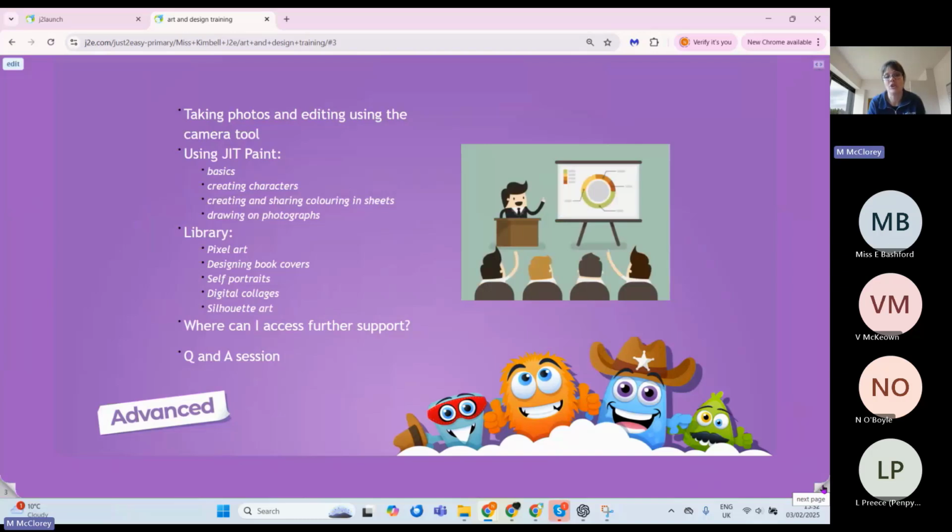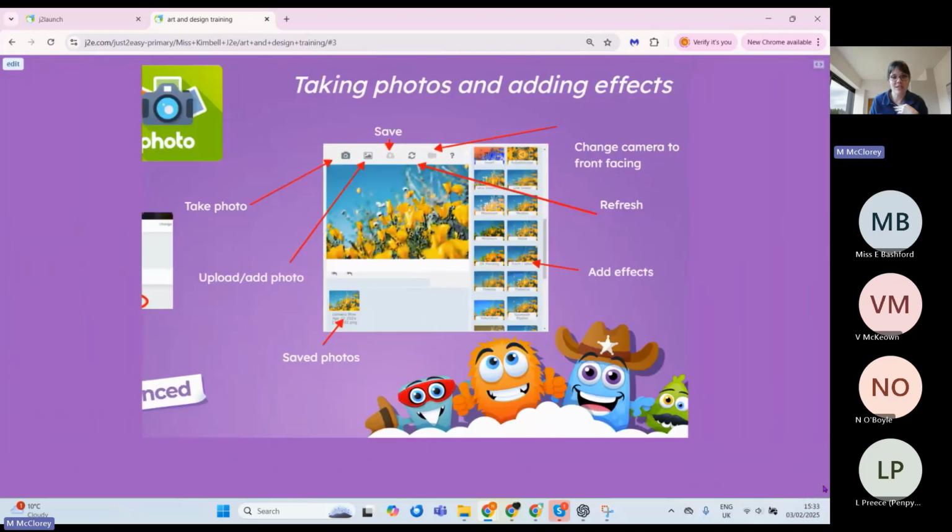Then we're really going to focus mostly on JIT paint. I'm going to show you just the basics of adding paint, the different texture tools that you've got, the color picker. Then we'll look at adding characters, creating and sharing colouring in sheets, and drawing on top of photographs. Then I'm going to highlight some library activities that are ready to go, things like pixel art, scratch art, designing book covers, self-portraits, digital collages, silhouette art, all that kind of stuff. Then I'm going to signpost you about where you can access further support and a Q&A session. So let's get started, shall we?